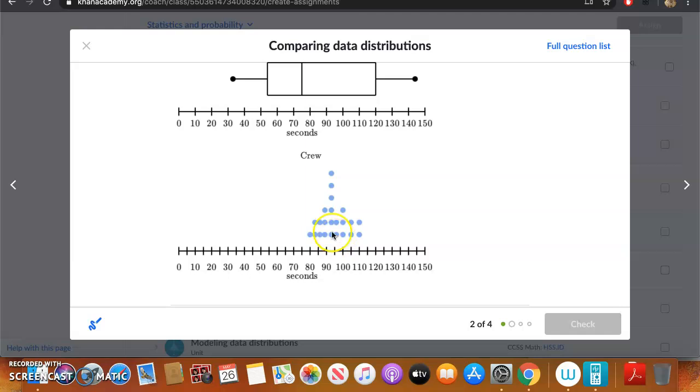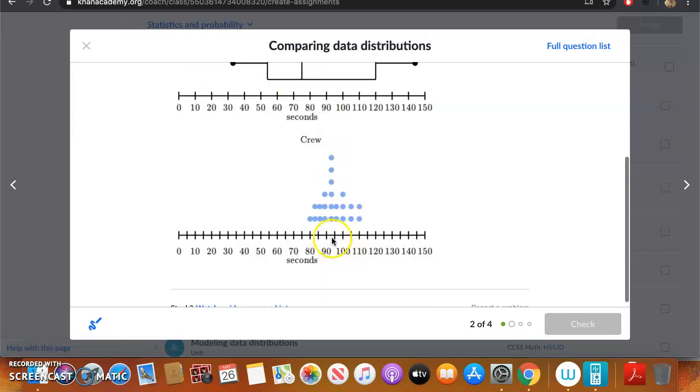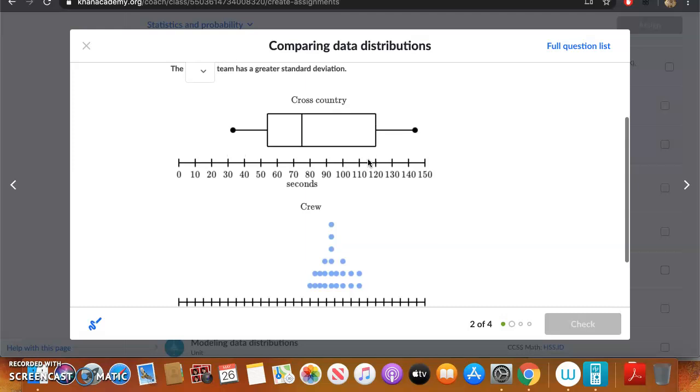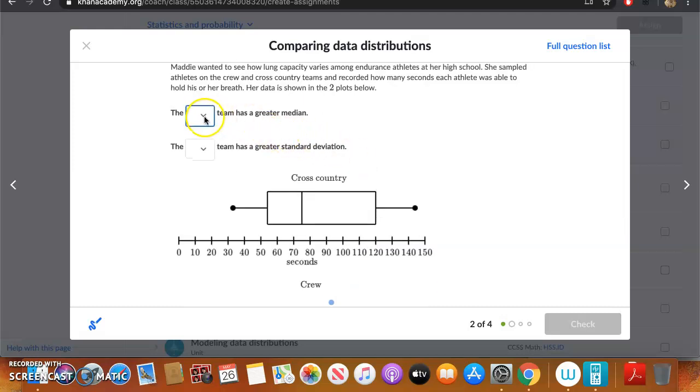Which again doesn't matter, it's still going to be higher than the cross-country. So the median value for crew is going to be somewhere in here, which is again going to be higher. So we know that it says here, the crew has a greater median, right?